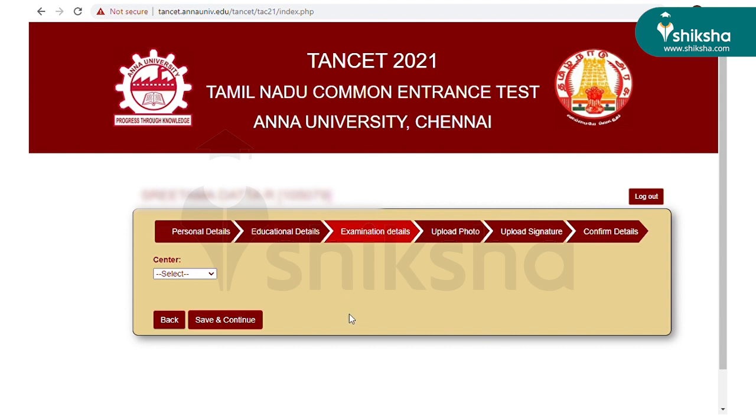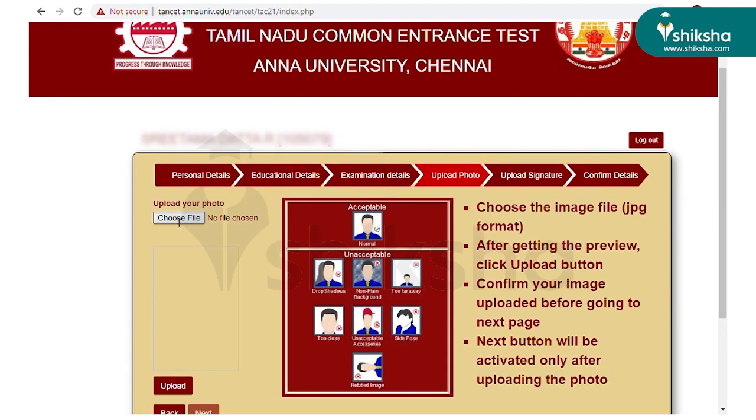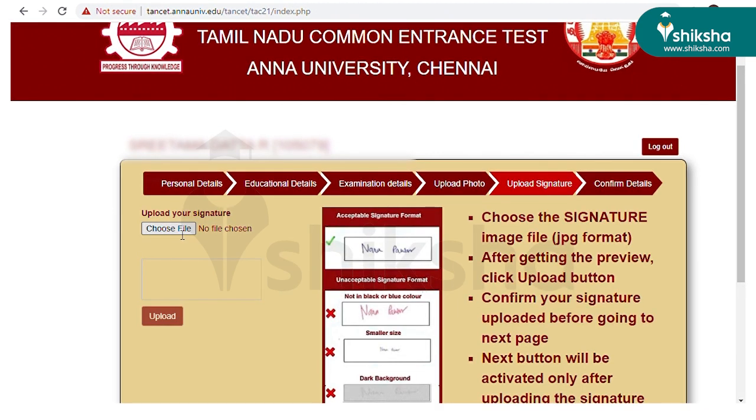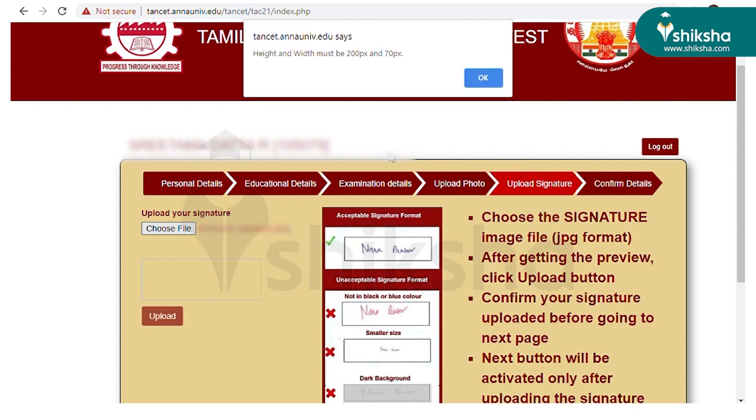In the examination details section, choose the test center city from the drop-down list of 15 cities where TANCET 2021 is conducted in Tamil Nadu. The next step is to upload recent scanned colored photograph of 200 x 300 pixels in JPG, JPEG or PNG format. For uploading signature, the file size should be 200 x 70 pixels and the file format should be JPG, JPEG or PNG.